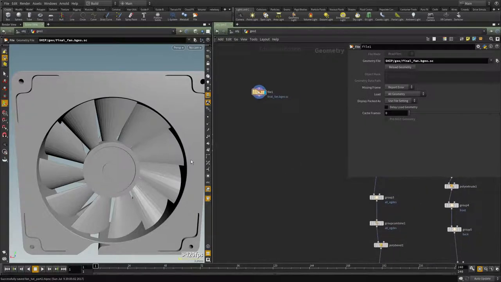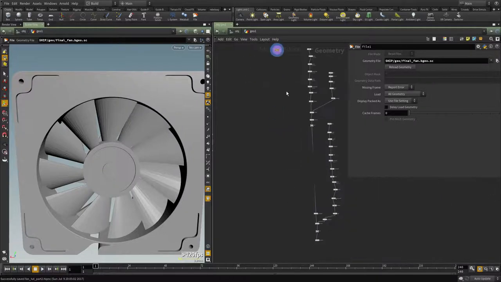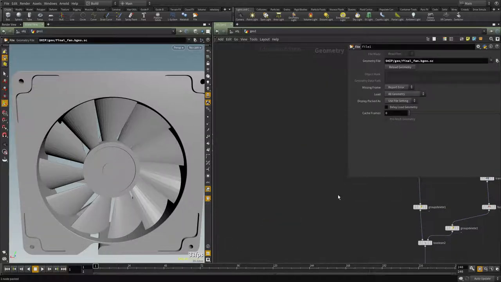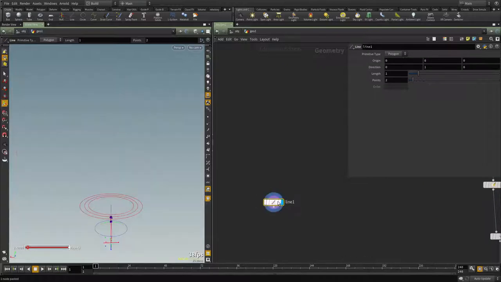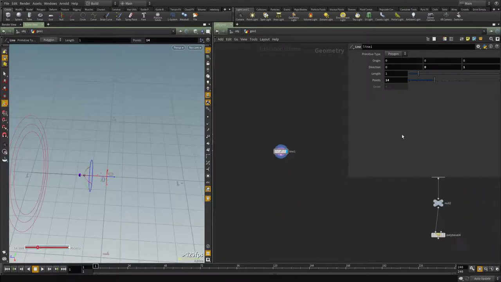So now we're going to create the fans, and we're going to start with the blades, the first thing. I'm going to start off with a line. So let's create a line node, and we're going to have it face a point towards the z-axis, and we're going to have 14 points in it. That's what I had before.